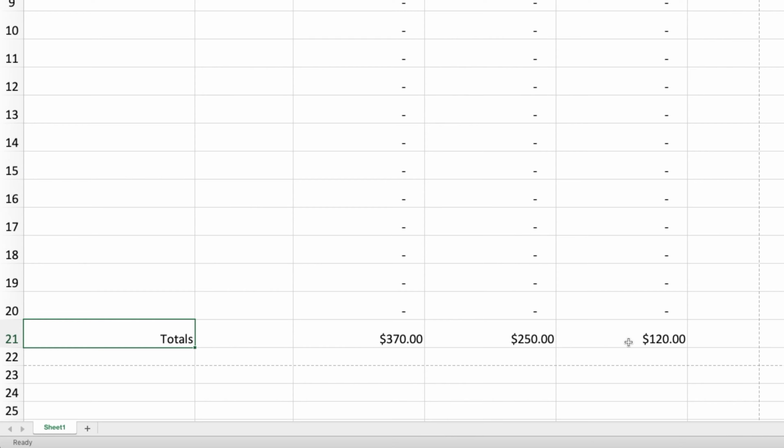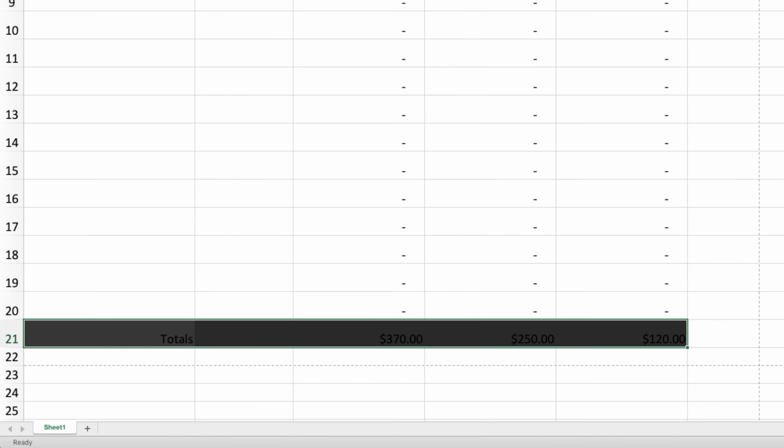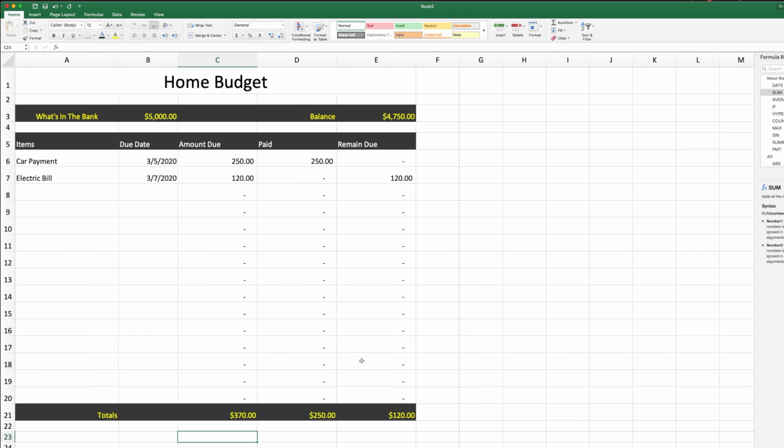We're going to go down here to the total section and do the same thing. Click here, shift all the way across. We're going to change that to the same color, and then we're going to make this one also yellow. So now you can tell the difference from the what's in the bank section, the header section of each column, and the totals.